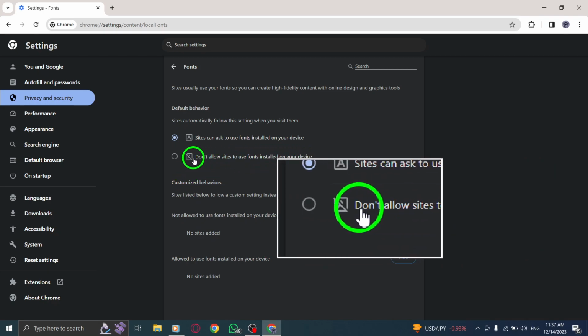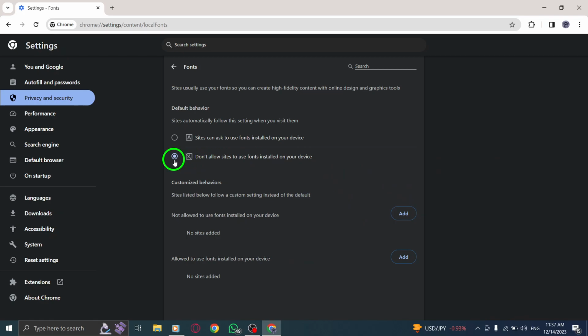And there you have it. You have successfully disabled fonts permission in Chrome on your PC. This will help protect your privacy and prevent websites from accessing the fonts installed on your device.